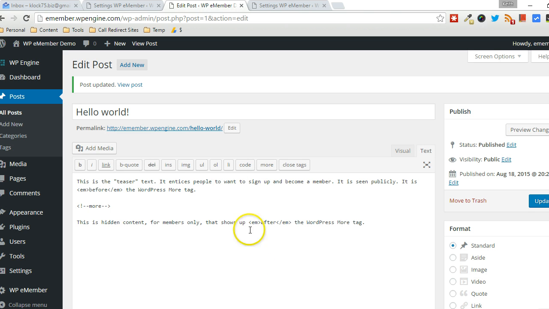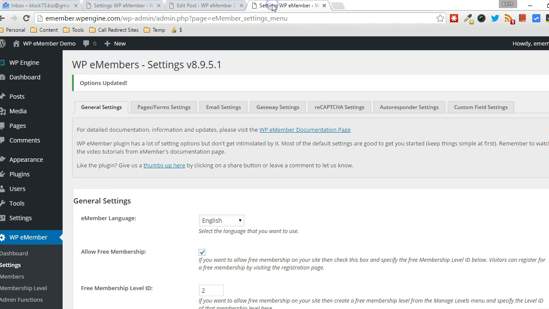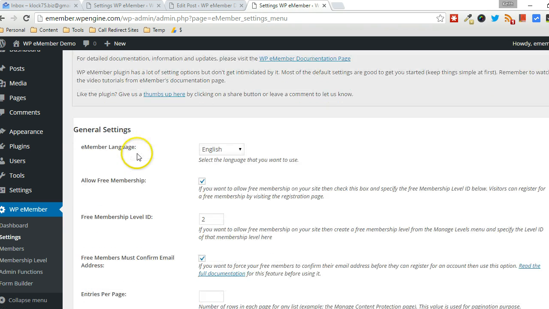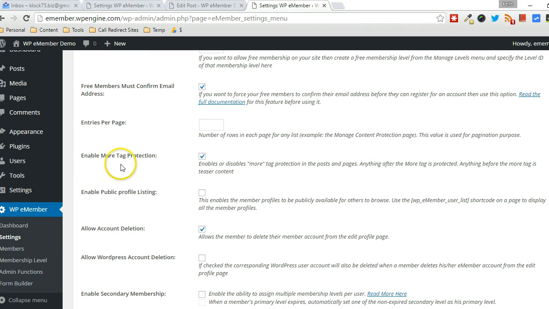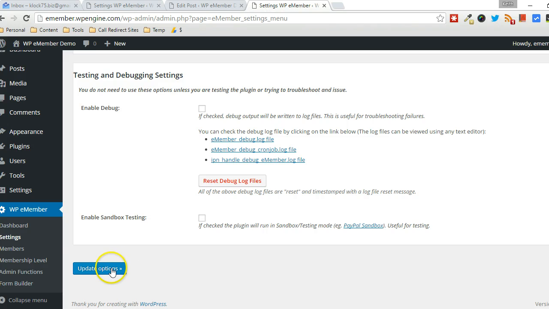So there's a couple things we have to do. First of all, let's go to the settings of WP eMember, and in the general settings tab you can scroll down, and the fifth or sixth or seventh option here is enable more tag protection. So let's get that enabled. Once that's checked, then you click on update options.